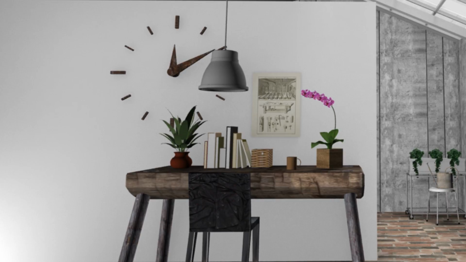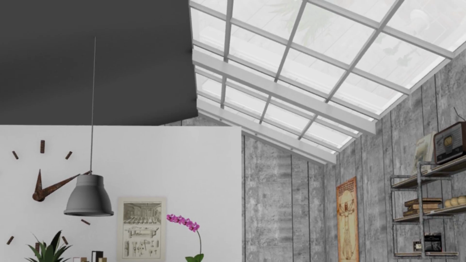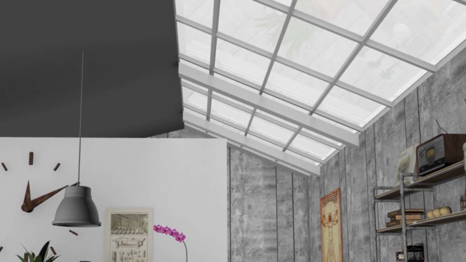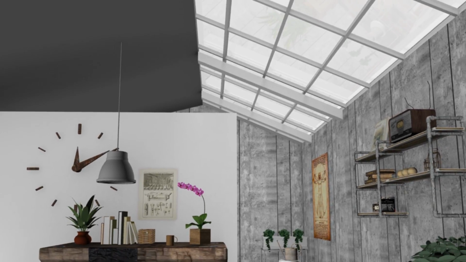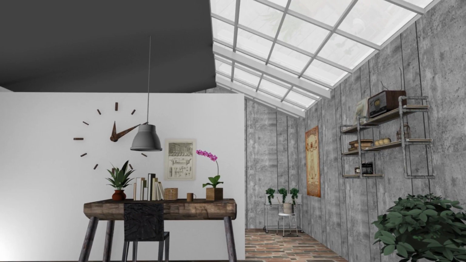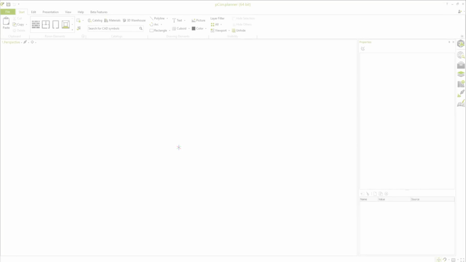Four walls and a floor are quick to plan. But what happens when you look up and see that your plan is missing those special design elements, like one or two pitched roofs? Not a problem. With the pitched roof tool in pCon Planner and a few little tricks, they're easy to create.